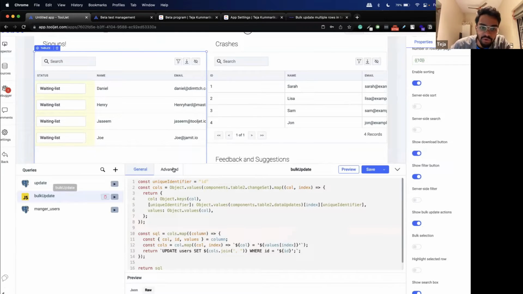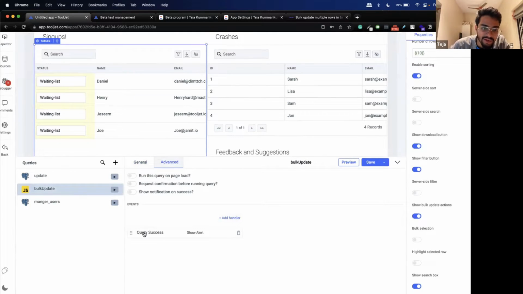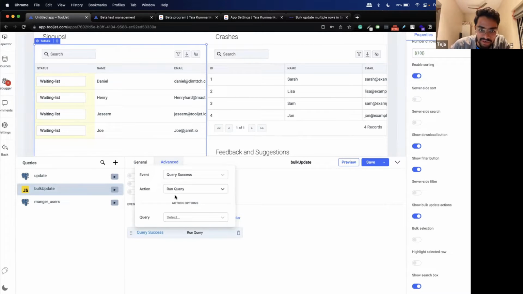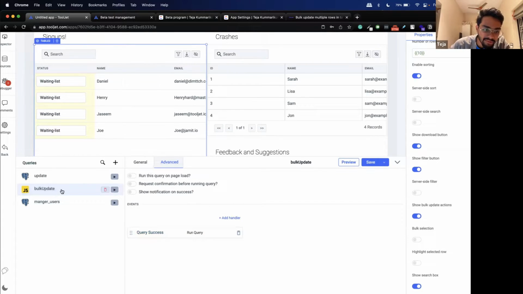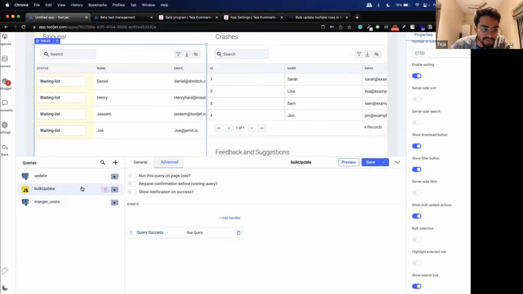You get into bulk update and go to the advanced section, and here you have events to add. You can click an event on this specific query's success, which is bulk update. On success of this query, we're going to run another query by changing the action to run query, and we're going to select the query to be update. So what it means is, while we run bulk update, if it is successful, we're going to run another query, which is update. Okay, so this is the process: first this executes and then this gets executed.